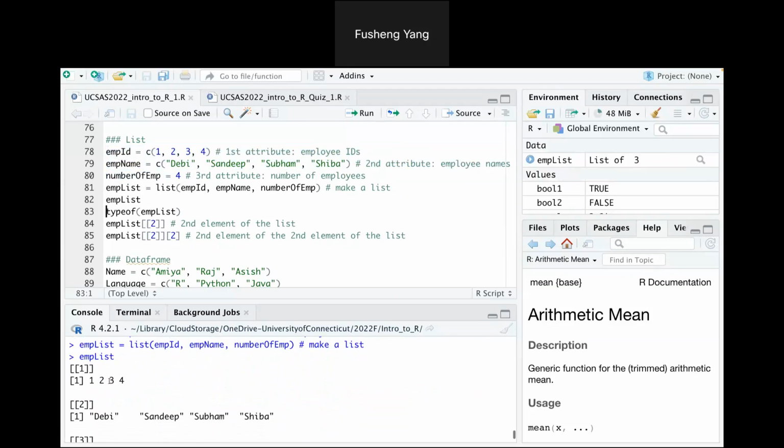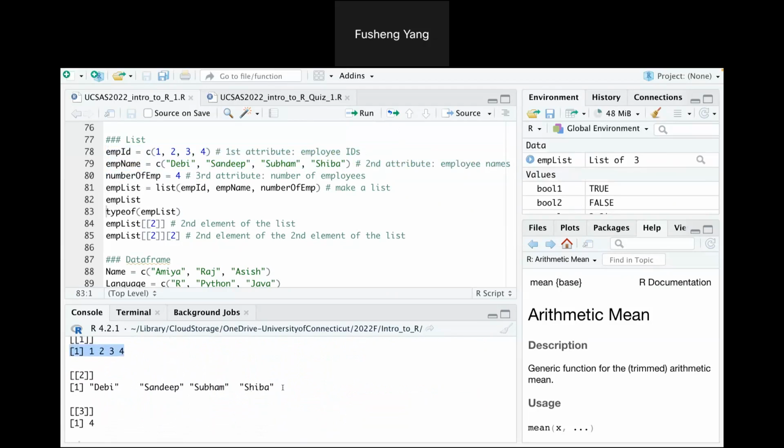So the first thing we have is the employee ID. The second thing we have are the names. The third thing we have is the number of employees. And we check it. This is a list. So this whole thing is a list.